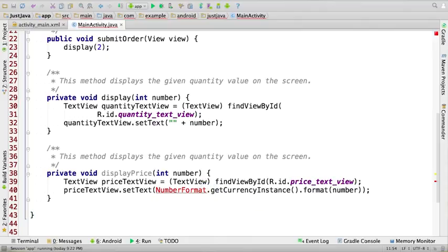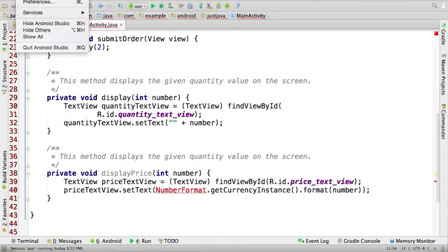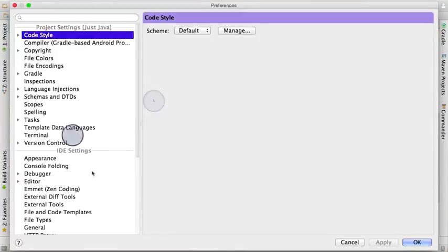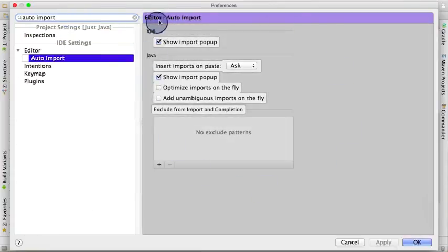In the menu across the top of Android Studio, click on Android Studio Preferences. This opens up the preferences for Android Studio. There's a ton of preferences that I've never changed, but if you ever need something, I just search it using this search box. So I'm going to type in auto import. Now it shows the settings for automatically importing things in XML and Java. I want to check this box here that says add unambiguous imports on the fly.